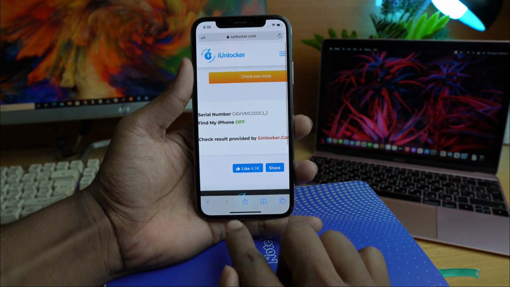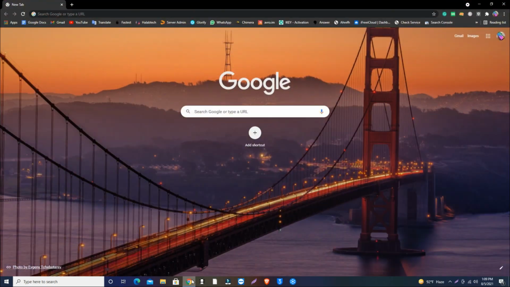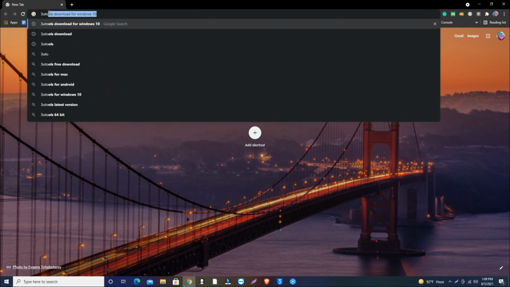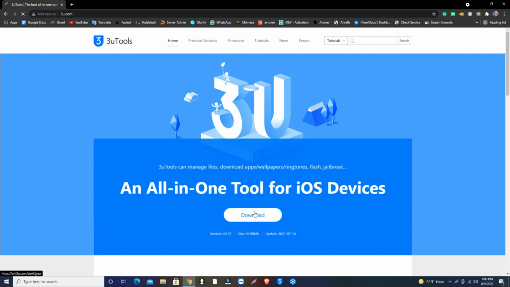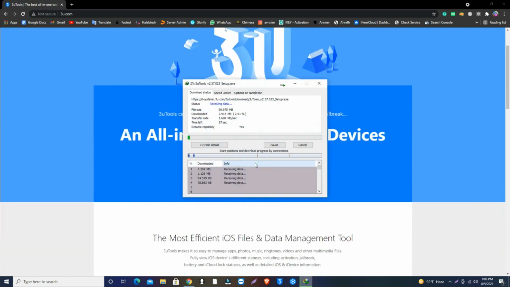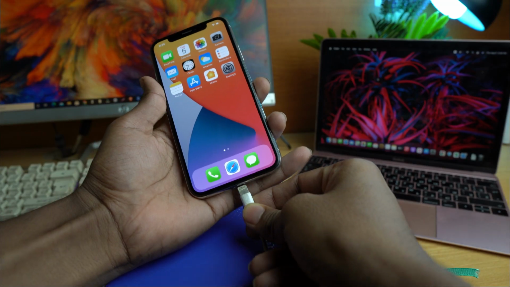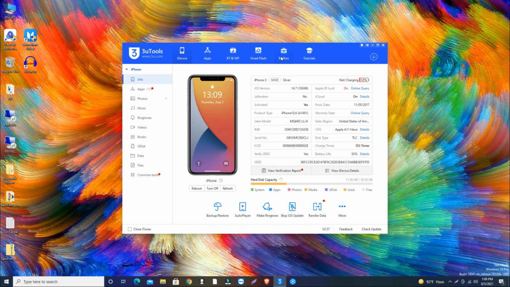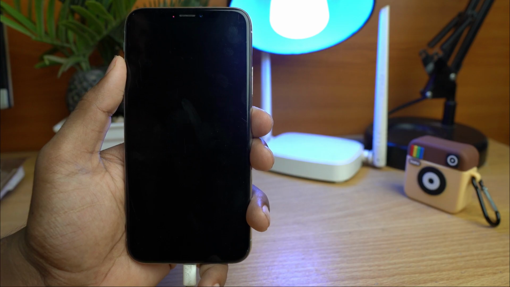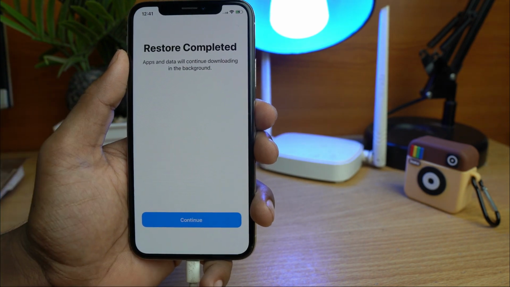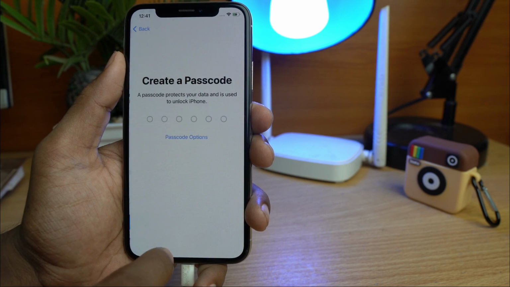So now you have to go to your computer and download the 3uTools. Connect your phone, then go to the toolbar and here you see the erase all option, click here. Then wait for the erasing process to complete. It's actually my device. I made the video for your learning process, but since it is actually my device, I can't erase it. But if you click the erase option, the work is done.